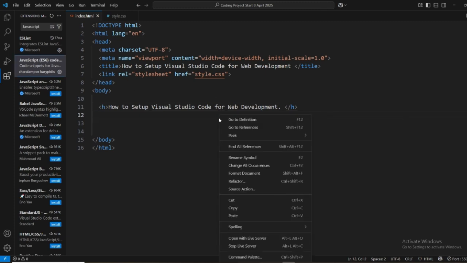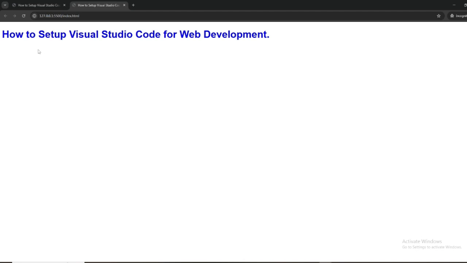And now I am pressing the right button and opening with Live Server. Here I am opening with Live Server. Click Live Server again. Yes, you can see the font size is bigger.